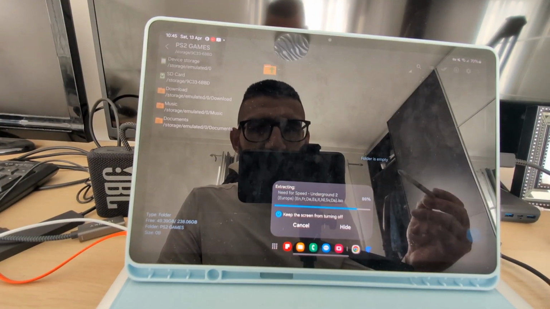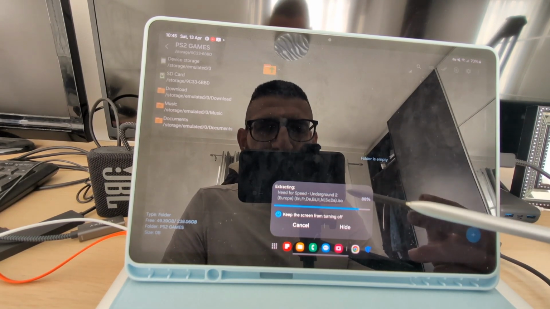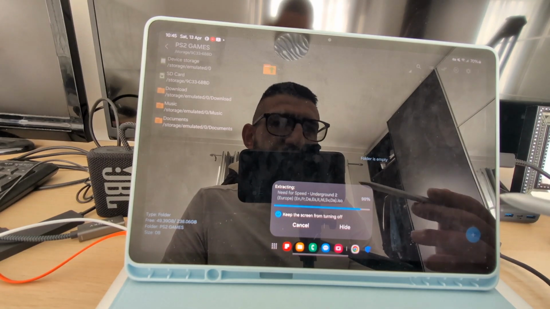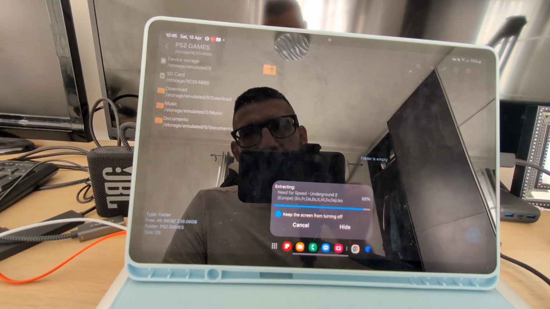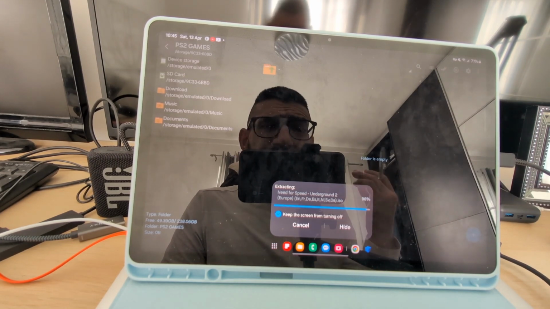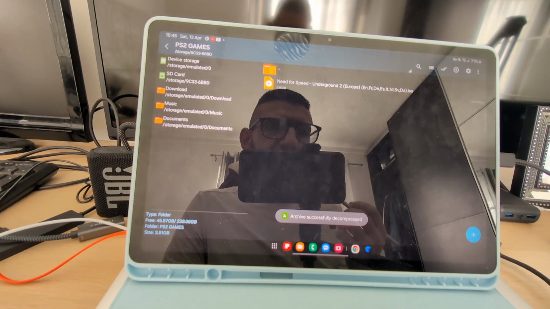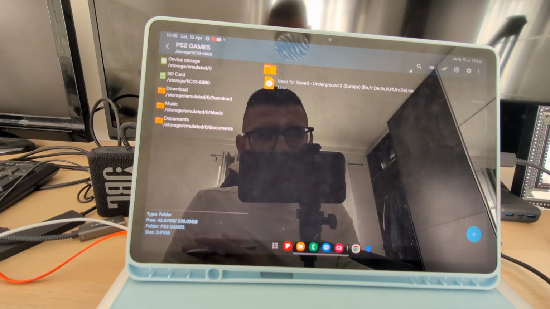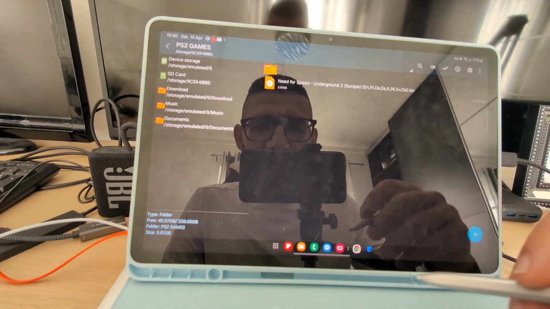Now a bit of heads up here: if you're extracting a file and it gives you an error saying that something went wrong, then you have to go back to your browser and search again for a different ROM, because probably the ROM that you downloaded in the first place was not a fully working one. So this one has finished the extraction.